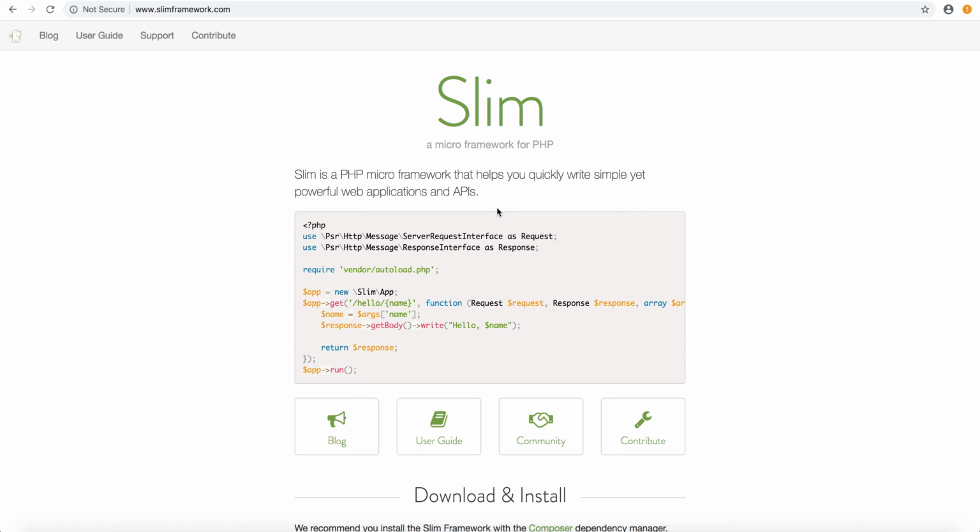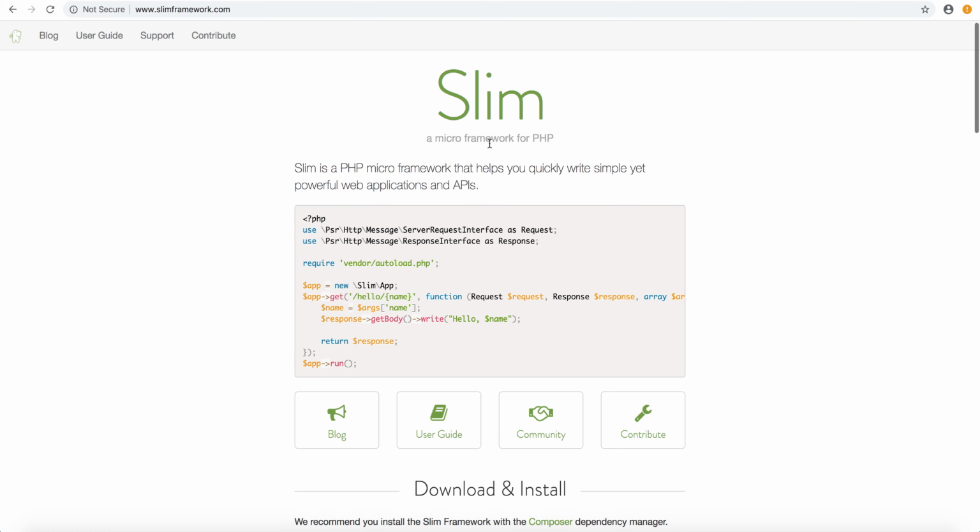The concepts are pretty much similar between frameworks. It's just the implementation that is a little bit different. So for this matter, let's just dive in and start learning how to use Slim.